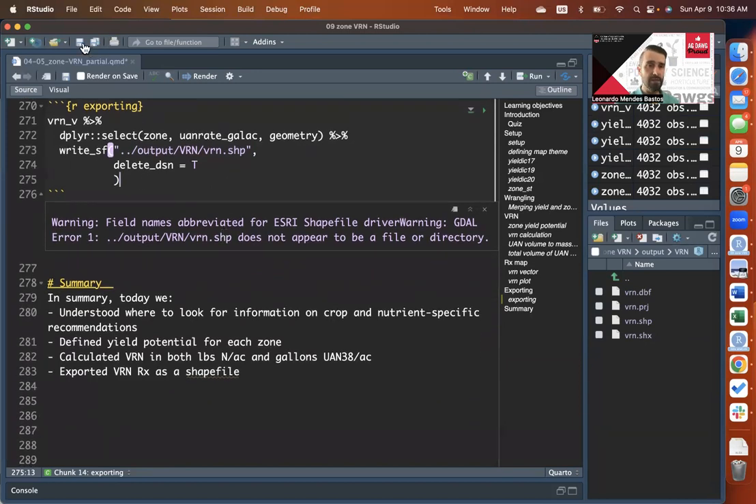Okay, so this is pretty much all I had for today. In summary, we basically first learned and understood where to look for information on crop and also nutrient-specific recommendations, in this case for Georgia. We defined the yield potential for each one of the zones as being the 90th quantile of the yield distribution for 3 years.